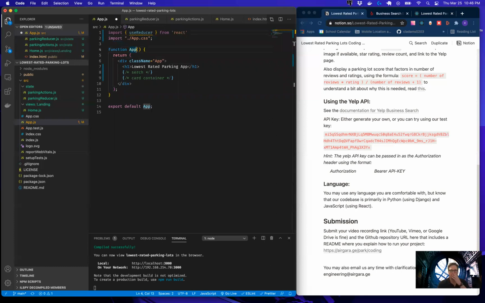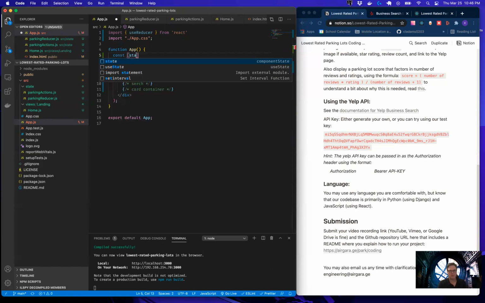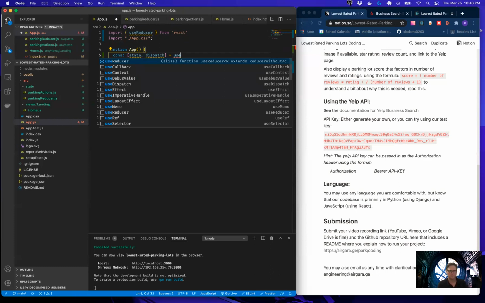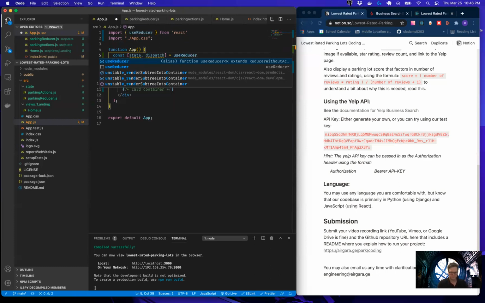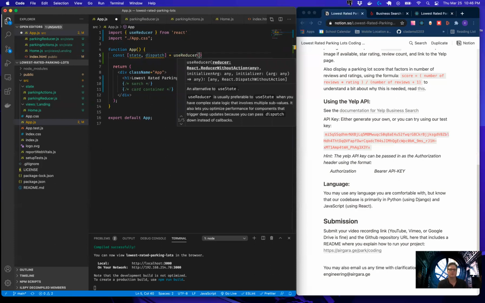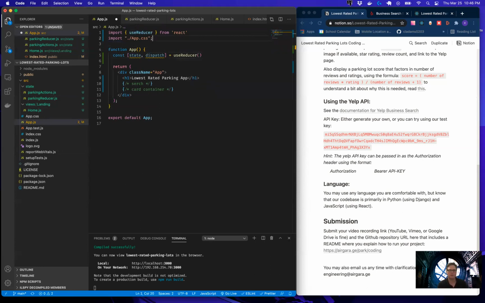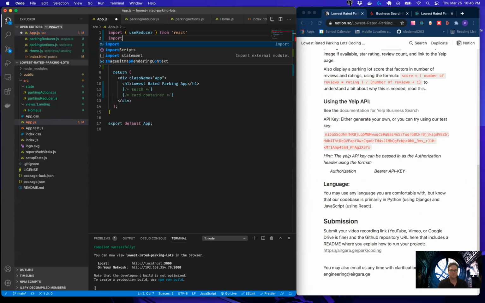Let's go ahead and make our reducer. The state and dispatch. Right, useReducer. useReducer takes in the reducer first and then the state afterwards. So let's give it our reducer, which we have to go grab. So let's import. We need our initial state.